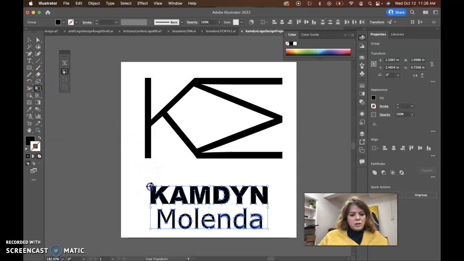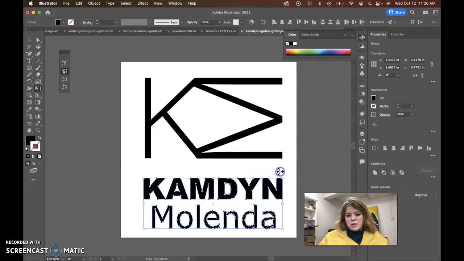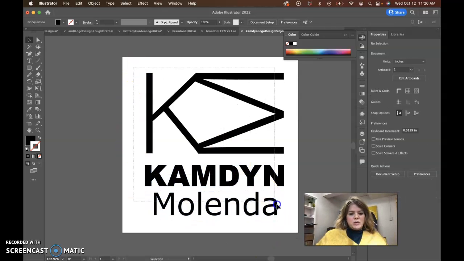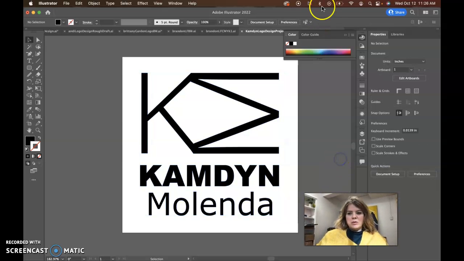push shift on the keyboard and drag out from the corner and just make both of these bigger, about as wide as your mark is, as your symbol is. And then let's bring it actually a little bit closer to your symbol. And maybe we can also just center this on the actual artboard itself too, just to make it look a little cleaner.